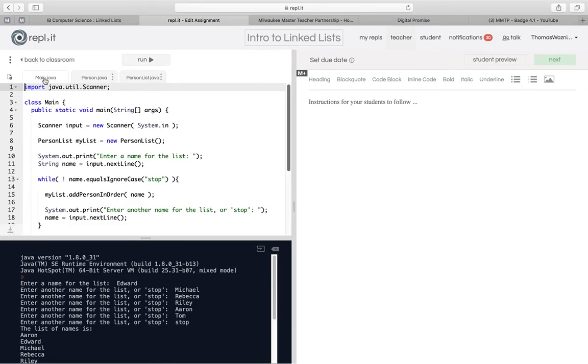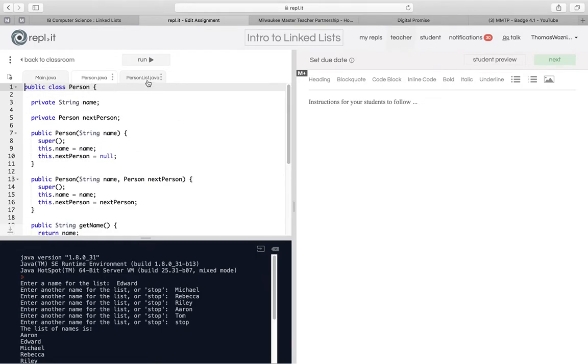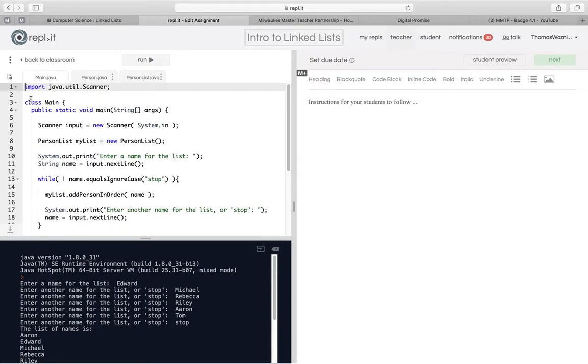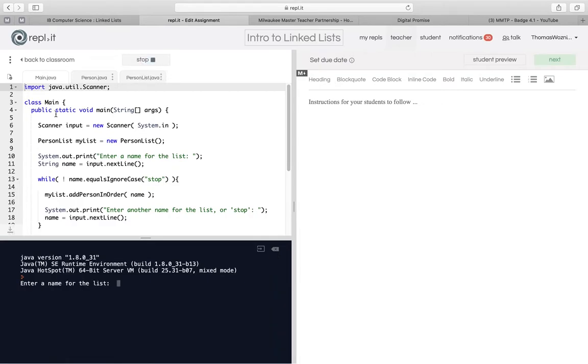Basically what it has is the same three classes. Here's the person class, here's the person list class, and then here's the tester class, but I believe it has to be called main. And it has to have a main method just like you're seeing here. So in Replit, once you click onto this assignment, you're going to click run, and now it's going to run through the main class.